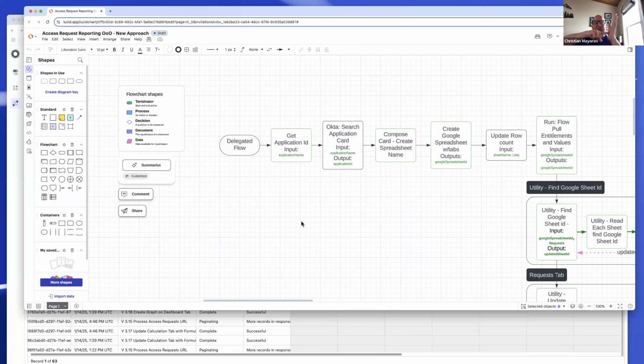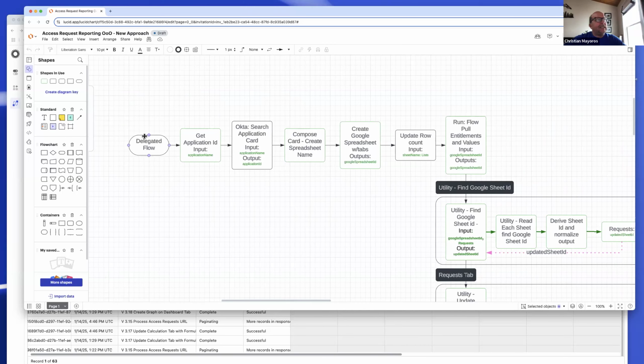Now, you will have some subflows that have their own subflows. Those are fine, but having it documented and traceable, not only from the flow, but maybe a diagram perspective, really does help troubleshoot. And what I mean by that, you're going to notice that in my case, you can see that this is a delegated flow. I need to get the ID, the application name. So my input is give me the application name. The output of that is going to get the application ID.